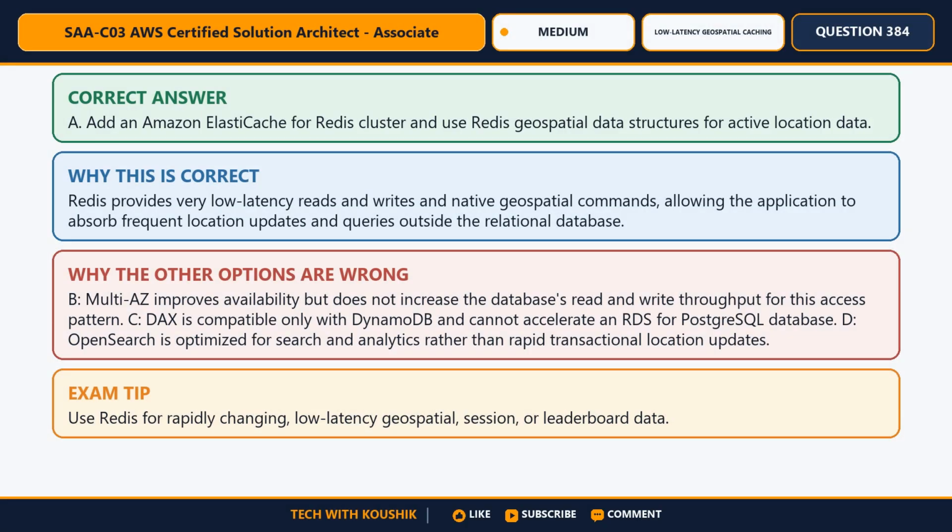The correct answer is A. Add an Amazon ElastiCache for Redis cluster and use Redis geospatial data structures for active location data. Here's why. Redis provides very low latency reads and writes and native geospatial commands, allowing the application to absorb frequent location updates and queries outside the relational database.